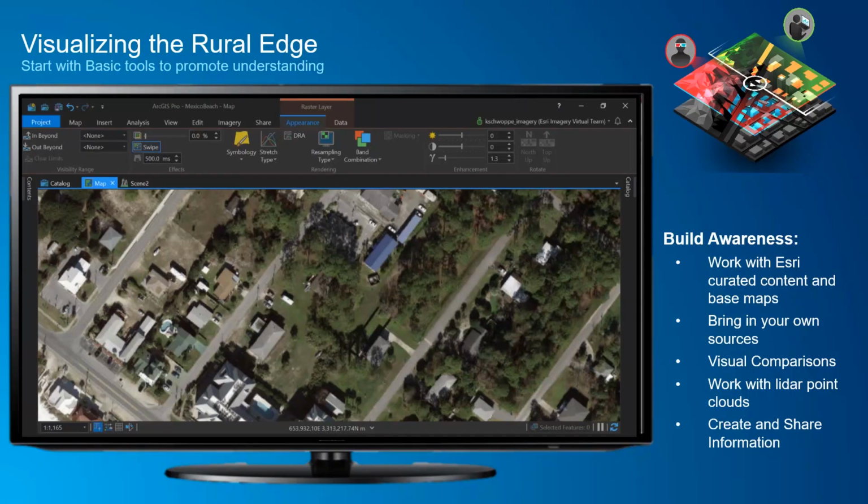Working in image space and doing 3D measurements is just the start of the visualization capabilities of Pro. For starters, Esri provides a massive amount of imagery that you can use for a variety of applications. This content starts with our imagery base maps and expands into USDA NAIP imagery, Landsat, and Sentinel-2 satellite imagery, all from the Living Atlas.